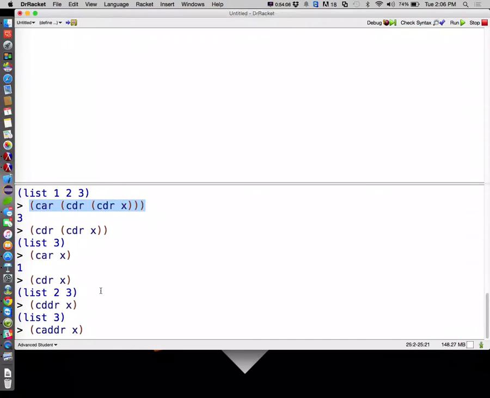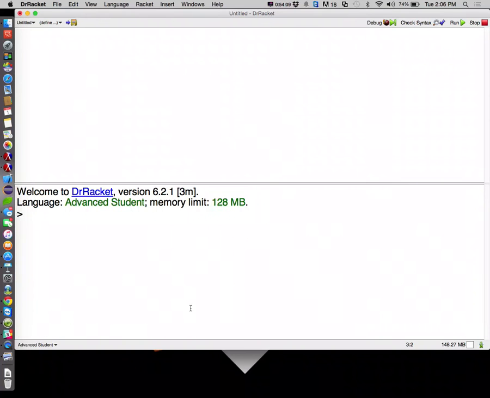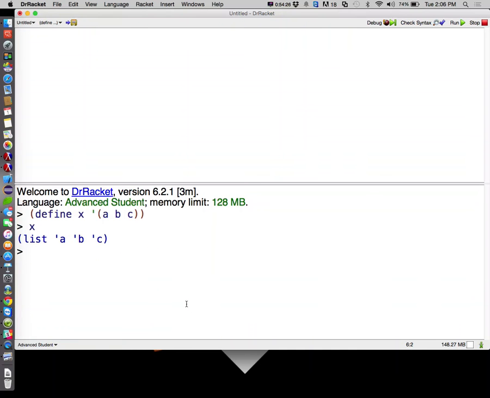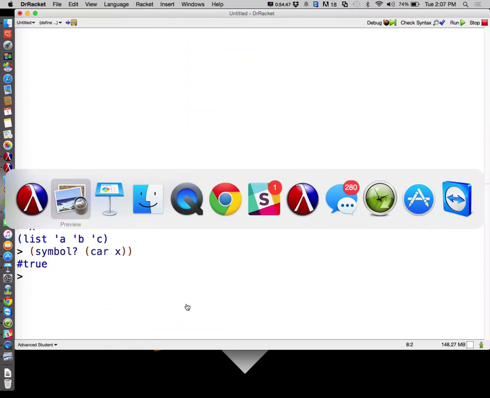So an S list, by that definition, let me just start this over so we can blank it out. We might define X to be the list A, B, C, and that would fit the rules for an S list. I'm telling you that A is a symbol, B is a symbol, C is a symbol. So if I say symbol? car of X, we get a true. So there's another function for you: a predicate called symbol that will test whether a value is a symbol. Make sense? So we'll add that to our toolbox.